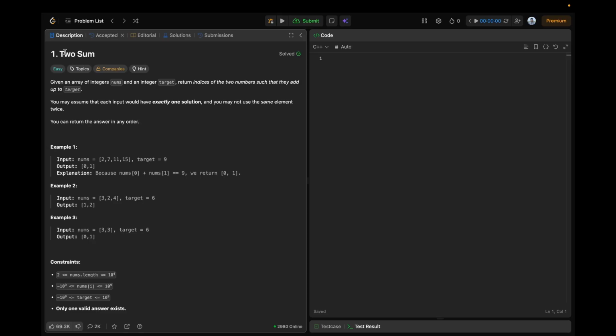In this problem, this is a very easy one. It is called the two-sum problem. What we have to do here is, they say, given an array of integers nums and an integer target, return indices of the two numbers such that they add up to target. You may assume that each input would have exactly one solution, and you may not use the same element twice. You can return the answer in any order.